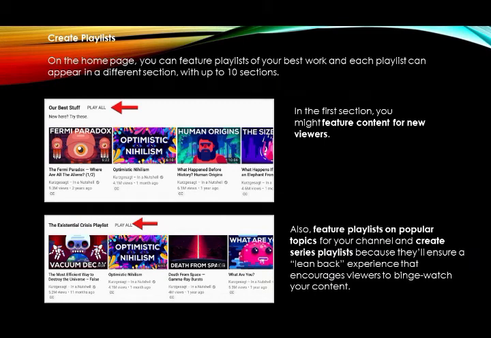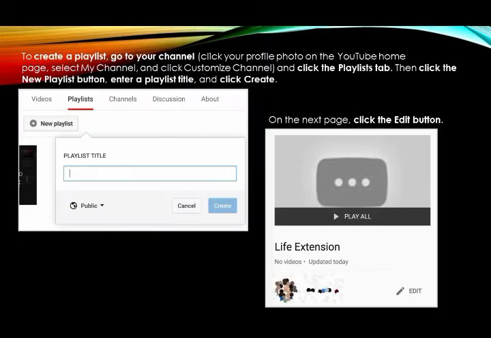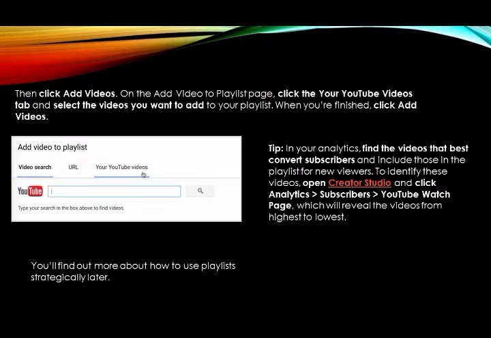Create playlists. On the home page, you can feature playlists of your best work, and each playlist can appear in a different section, with up to 10 sections. In the first section, you might feature content for new viewers. Also feature playlists on popular topics for your channel, and create series playlists because they will ensure a lean back experience that encourages viewers to binge watch your content. To create a playlist, go to your channel and click the playlist tab. Then click the new playlist button, enter a playlist title and click create. You will find out more about how to use playlists strategically later in this video.